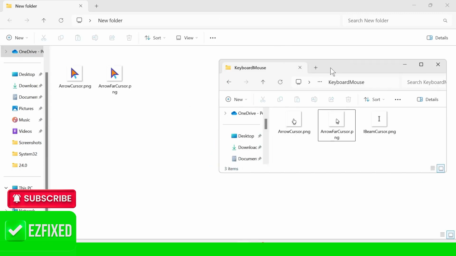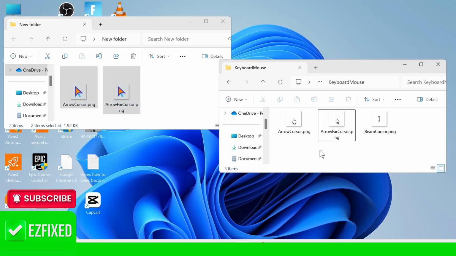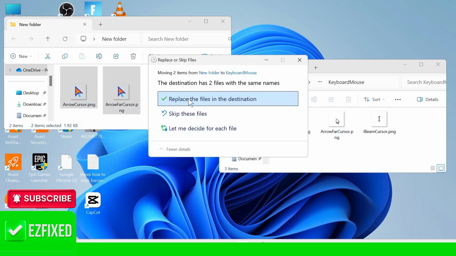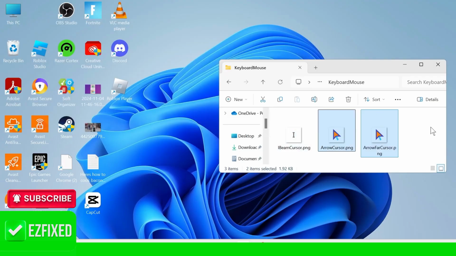Once you've renamed these two custom image files, you then need to open back up the Roblox folder, and I'm just going to drag it over to the right like so. And what we're going to do is drag our custom cursor files over to the Roblox folder like so. And that will pop up with this message, and you just need to click replace the files in the destination. If you get this message pop up, select do this for all current items and press continue. And as you can see, that's now replaced the mouse cursors in this folder.